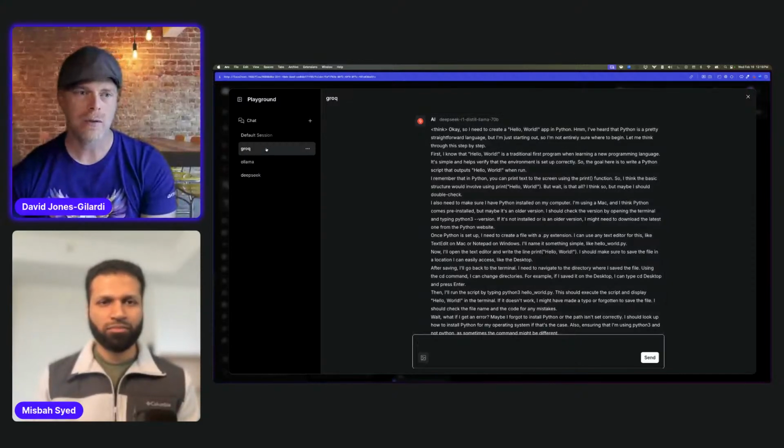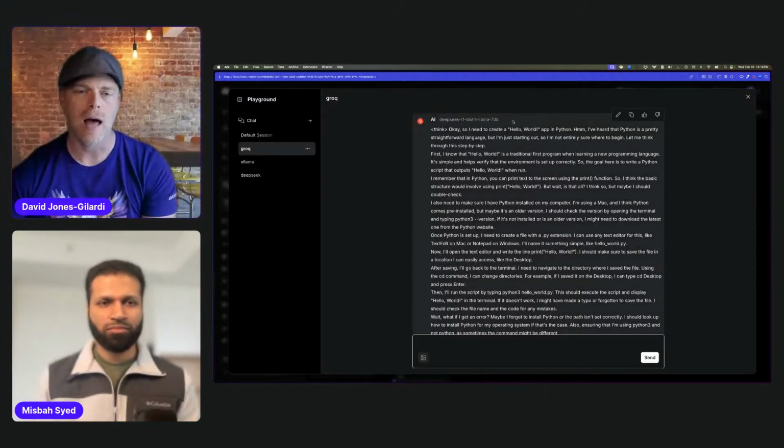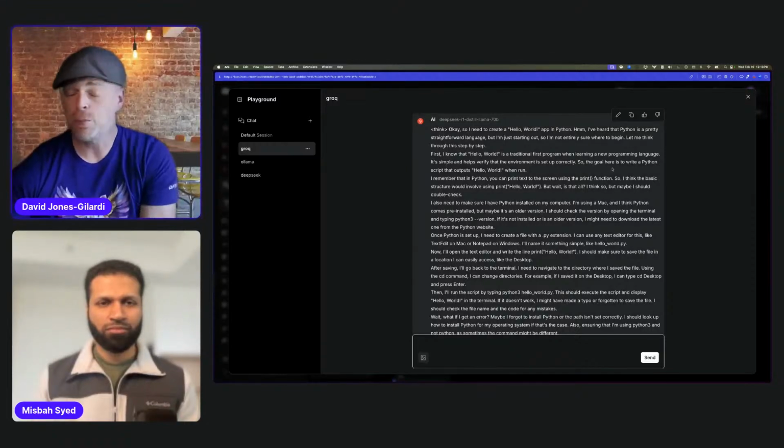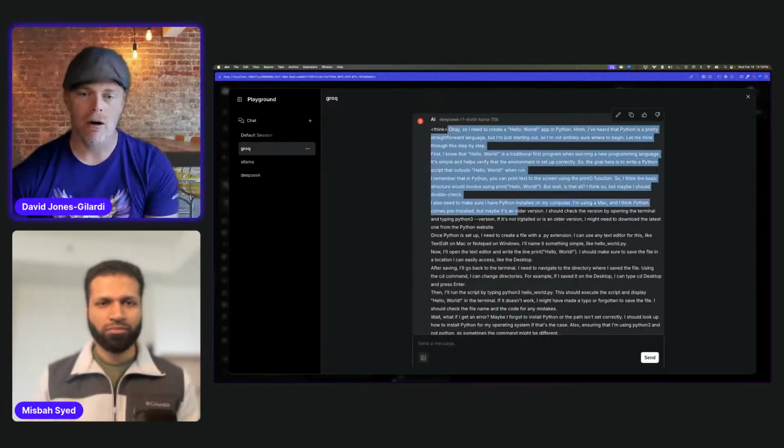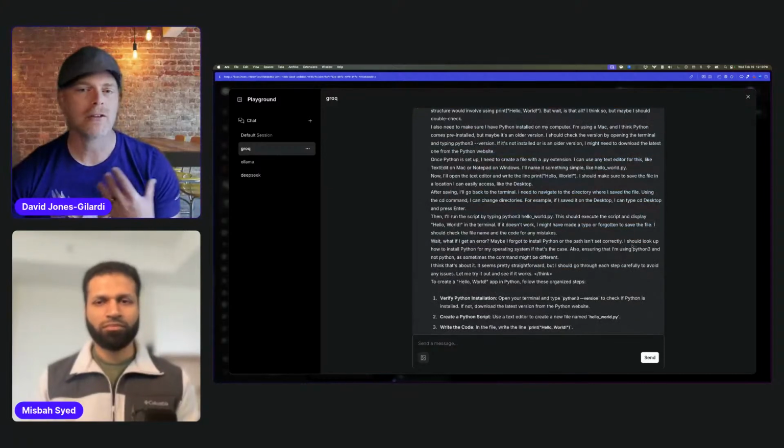Now we can see with the Groq, the distilled Llama 70 billion parameter model, it was super fast. Also gave me all of the reasoning, right? I personally really like this.